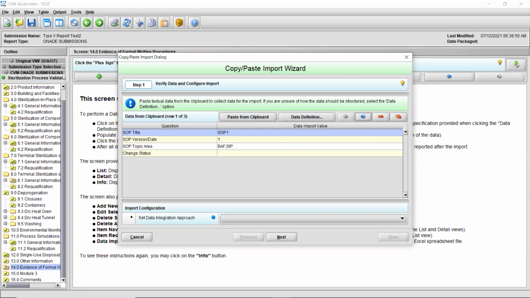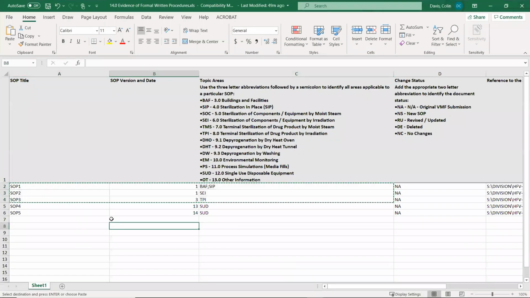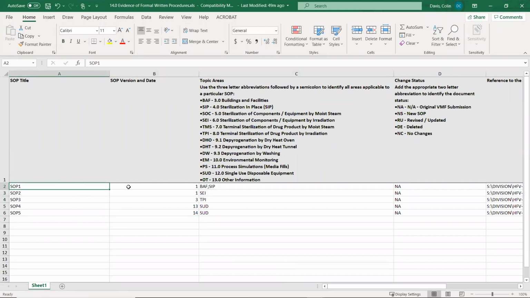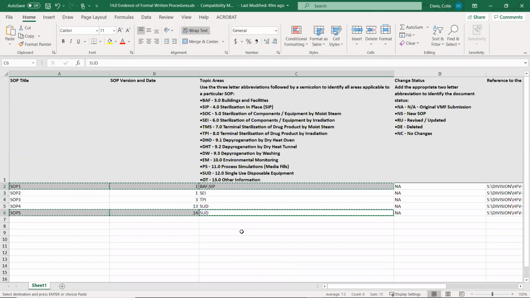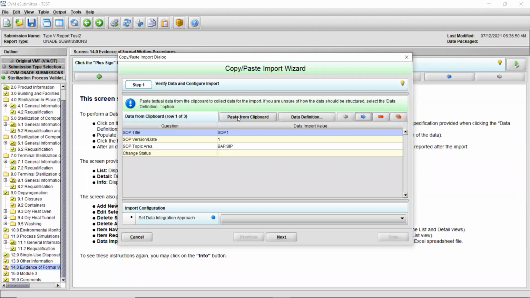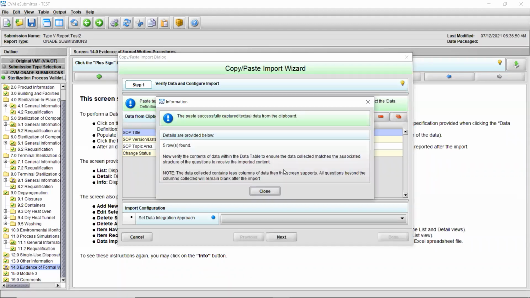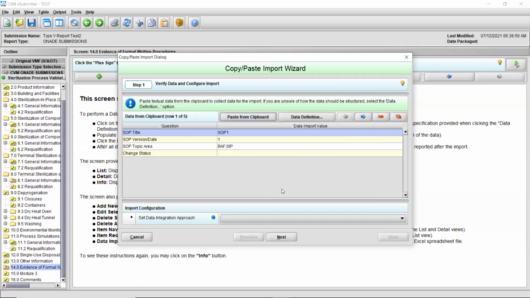So as I mentioned before, Excel does not recognize the use of Control-Click to only copy certain rows. So if you again have your Excel sheet and you were to Control-Click SOP1 and SOP5 and copy those, you can paste from clipboard again and hit replace. You'll note that 5 rows were found and that all 5 SOPs were pasted. So even though I only selected rows 1 through 5, rows 2, 3, and 4 were still copied.